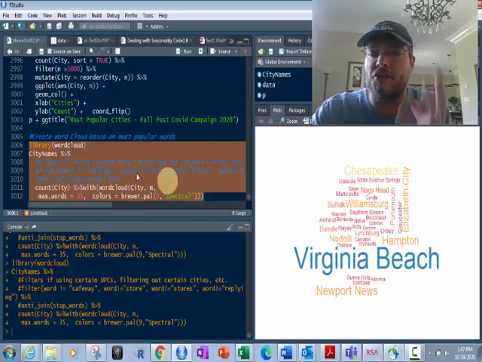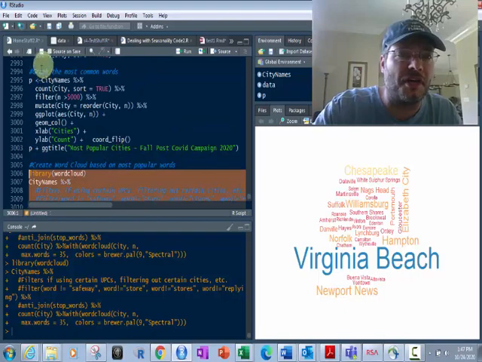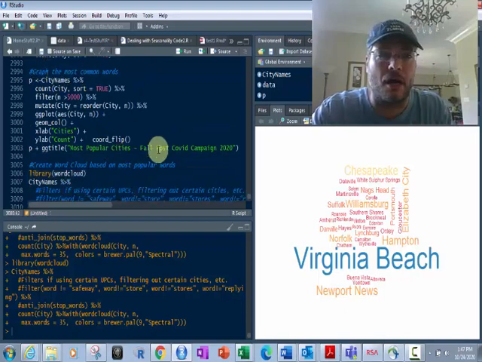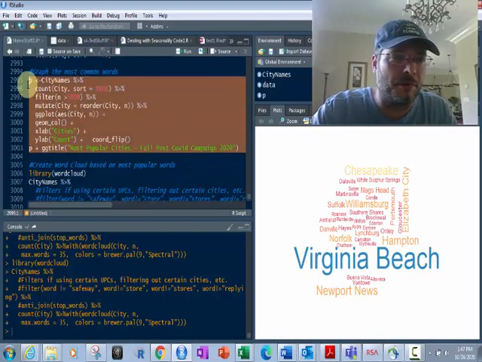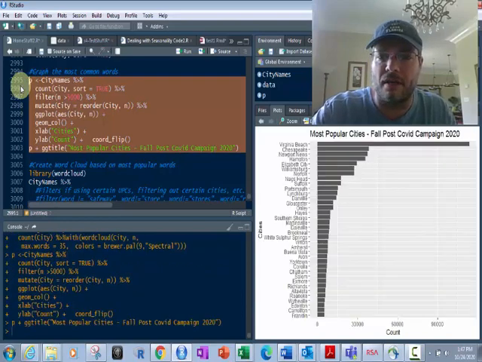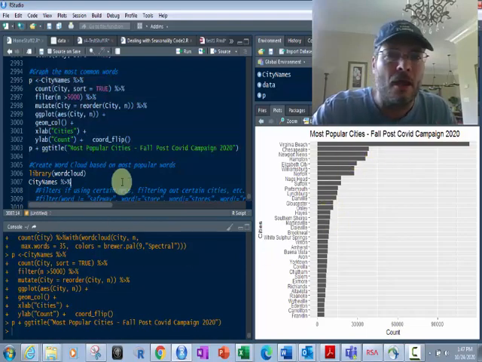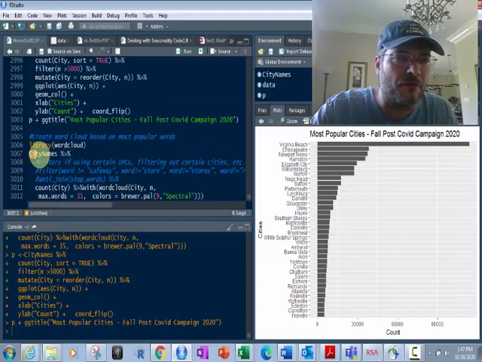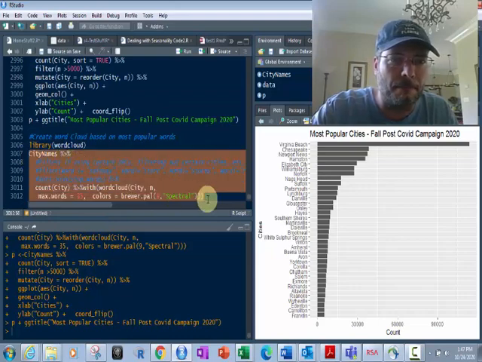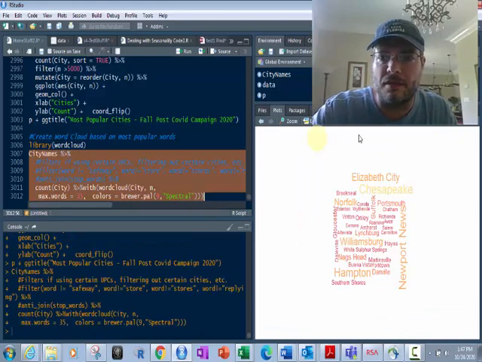So this is a cool way to show the data, but you also want to have the graph of the most common words, and I'll bring that back up here in a second, to back up what you're saying, because this shows the data behind it. This actually shows why Virginia Beach is that big versus Chesapeake versus Hayes, for instance. And then once I go through that, I can bring this up and click this.